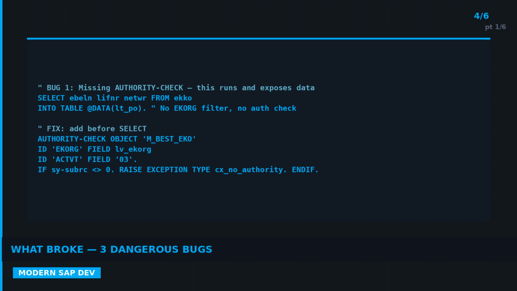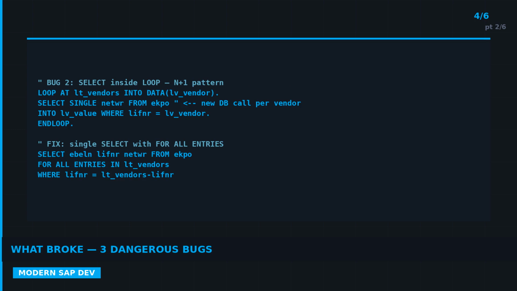Problem 3. A field that doesn't exist. It referenced a field in EKPO that isn't there, probably hallucinated from a similar table. This one at least fails fast. Activation error, you catch it immediately. But notice the order. The field that doesn't exist is the safest bug because it's loud. The authorization gap and the performance bomb are quiet. They pass every gate and wait for production. That asymmetry, AI errors that are silent versus errors that are loud, is the thing to internalize.